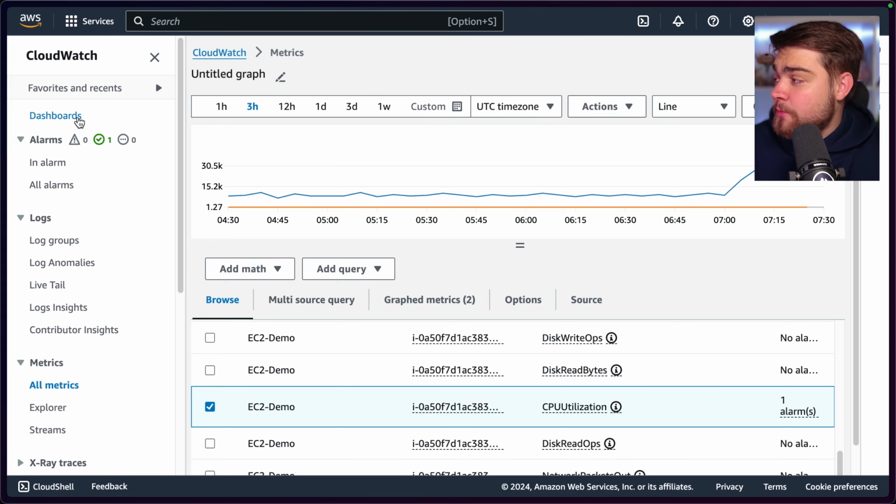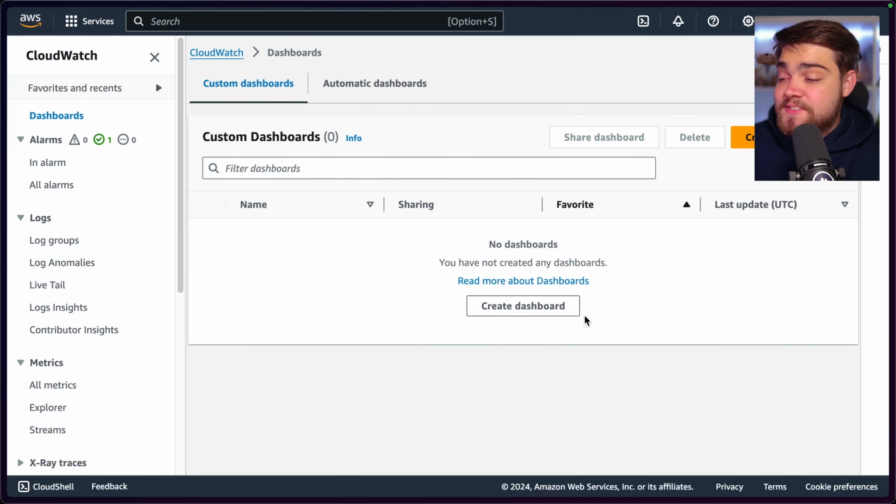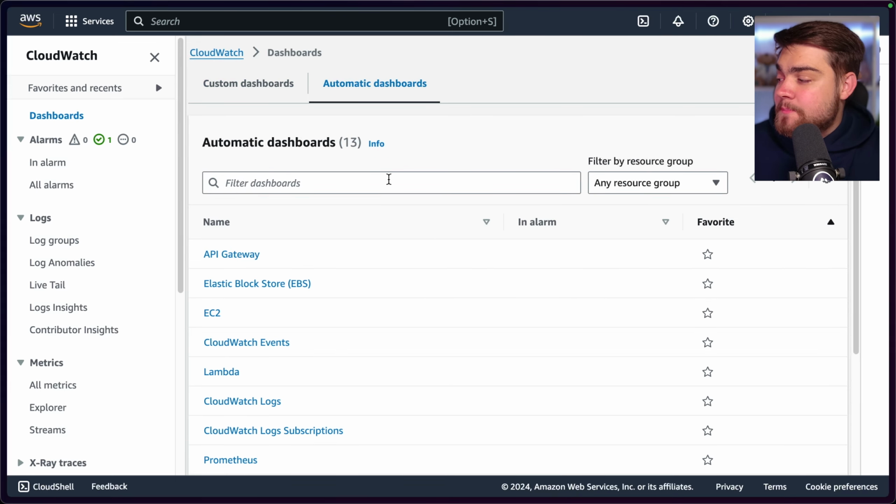So we scroll back up to the top here and we go to dashboards. You'll see you can set up a custom dashboard, so you could select your own metrics and graphs that you want to see at a quick glance. So once you sort of know what you want to look for, you could create your own custom one. But we also have these automatic dashboards as well provided by AWS.